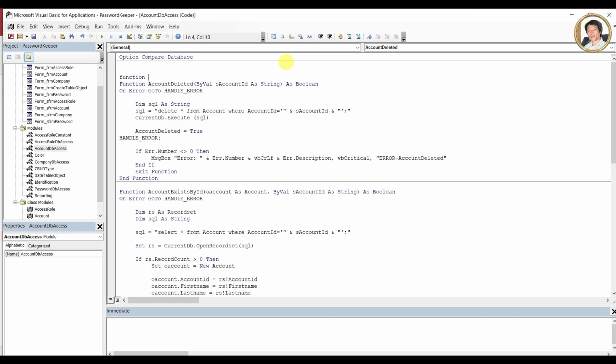So first off, let's add how about row exists by row ID. Row exists by row ID. What do you need? You need 2 things. One is the account.